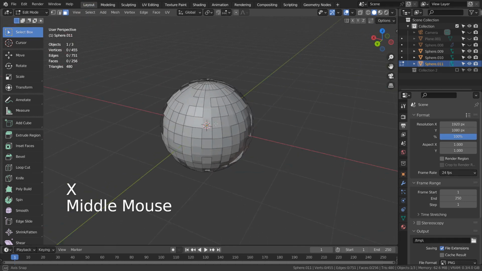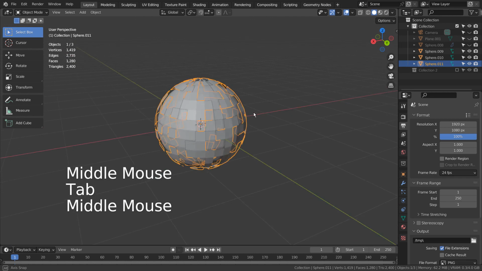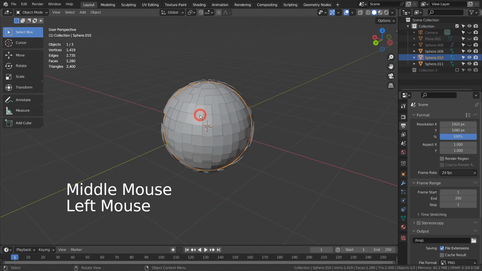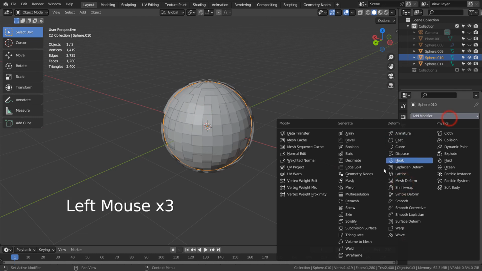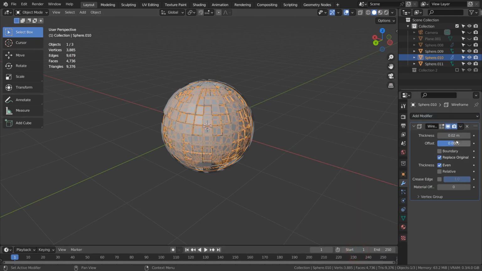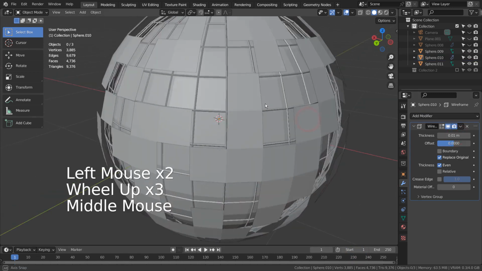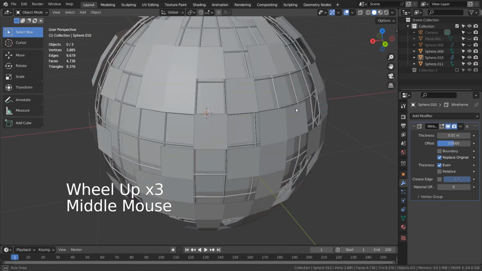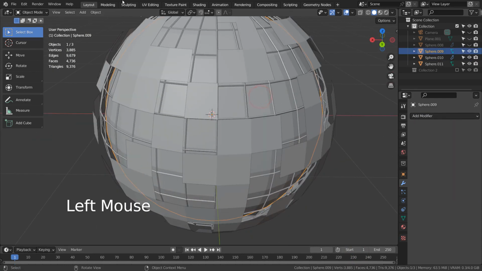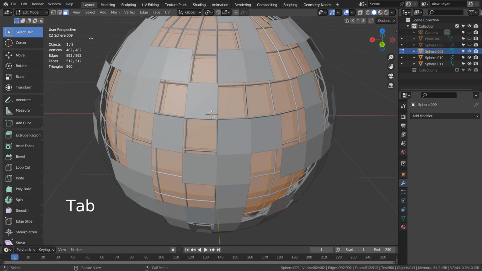That was the outer sphere, and for the sphere in the middle, I added a wireframe modifier. For the inner sphere, I went into its edit mode, randomly selected the faces, and removed the selected faces.